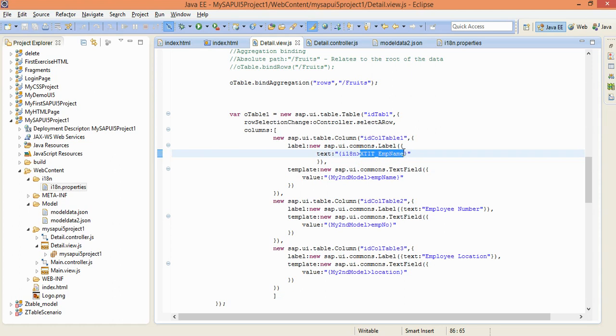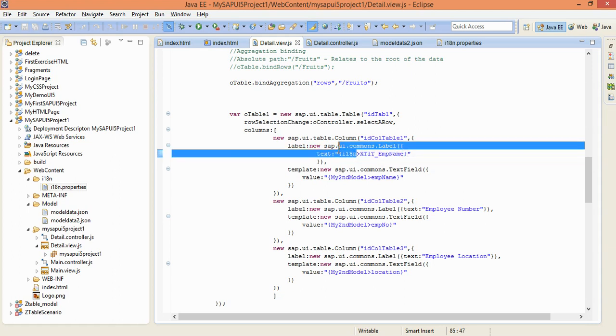I don't have to code it in my view every time. Say tomorrow my application is going to have 10 views. I don't have to remember in which all views I have to change this. I can reuse this property 100 times, 1000 times. I can use this variable name, emp name, anywhere from the i18n file.